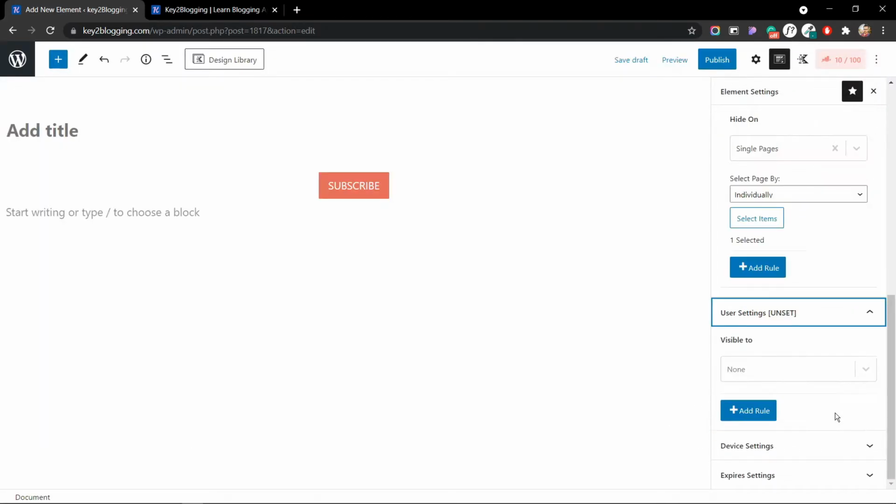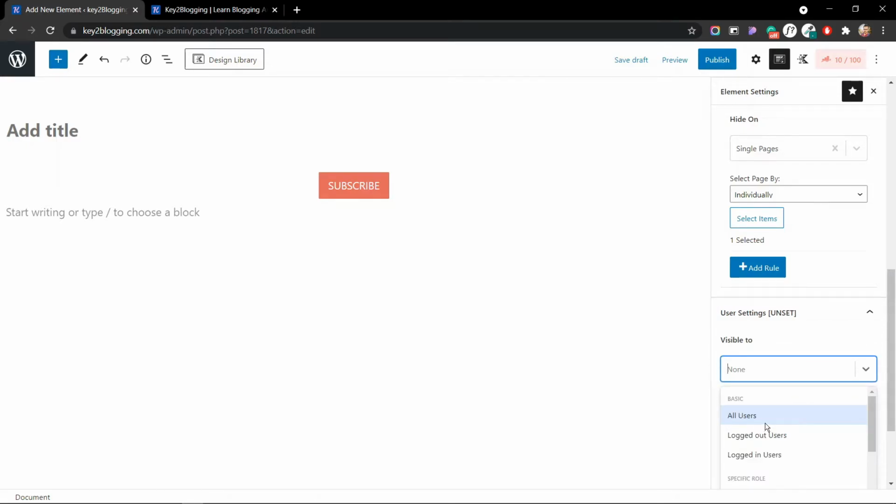Now you can select the user setting. I will leave this on all users, but if you want to show a promotional message, you can select logged out users, so that logged in users will not see this message.